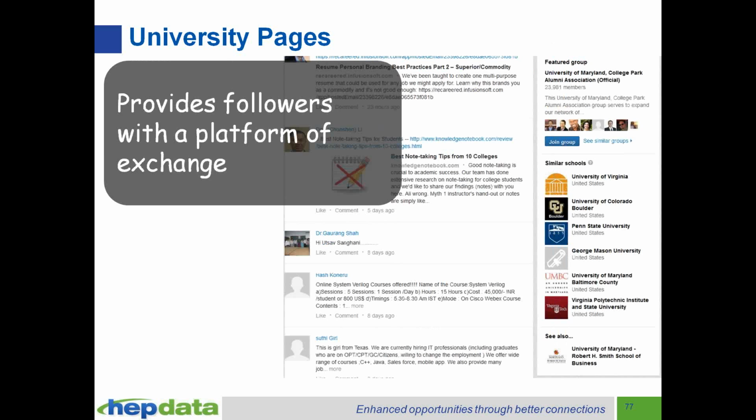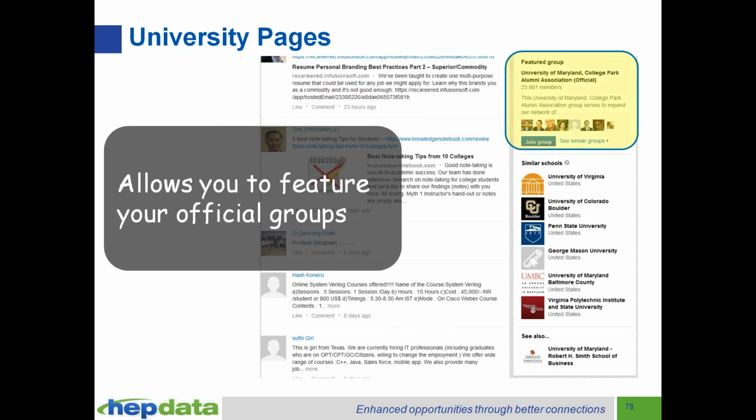It provides the followers of your university with a platform of exchange, so your followers can post to that LinkedIn page and generate conversation. It allows you to feature your official groups. So if your university has alumni groups out there on LinkedIn, and you want to direct people specifically to a certain group, this is a great place to highlight that.